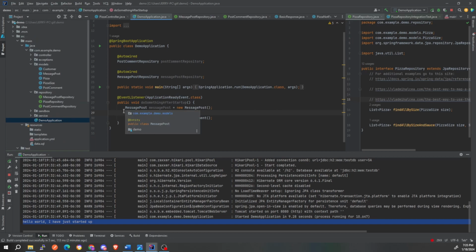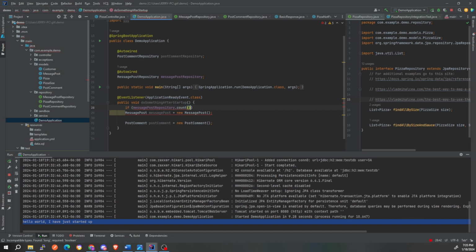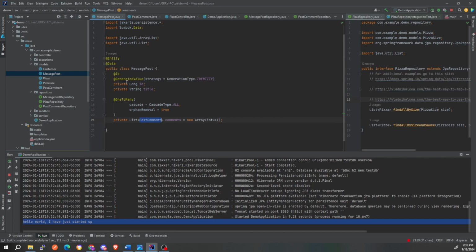All right. So if message post repository dot, is there a count? Yeah. So if the count is equal to 0, that means that there's nothing in there. Then we'll go ahead and we'll run this stuff. All right. So message post. We created a whole new message post, and in here we have a long and a title and comments.